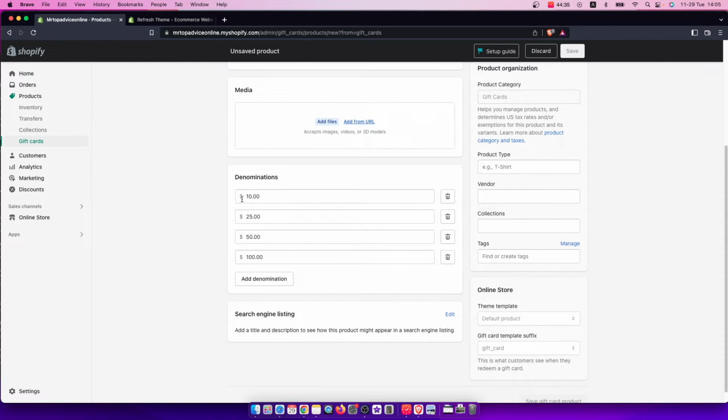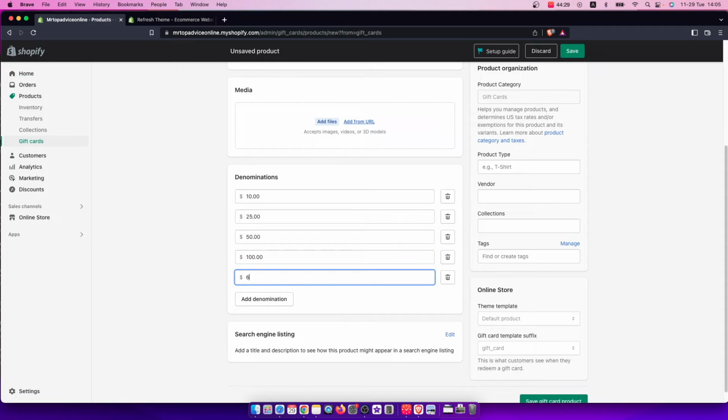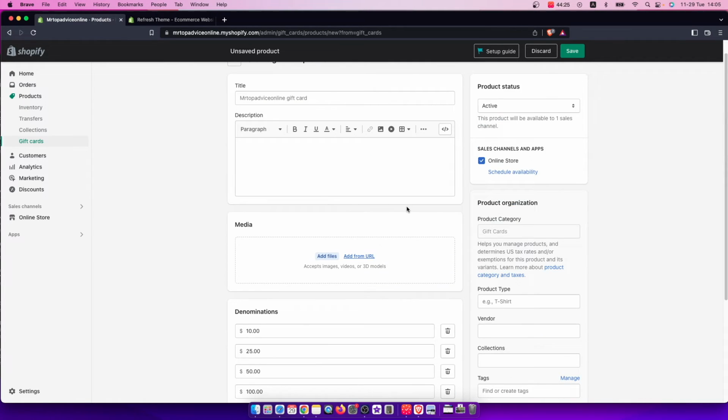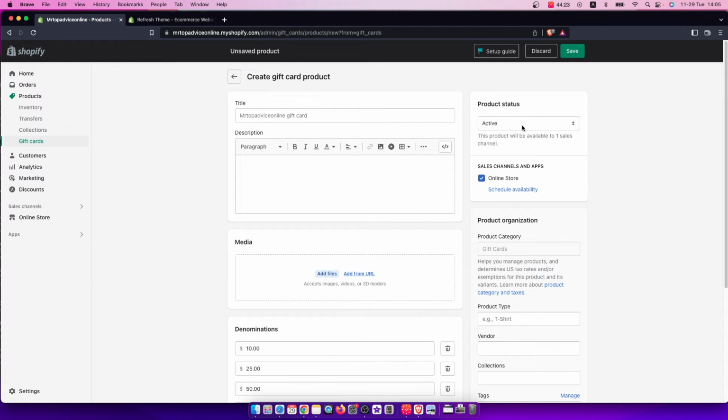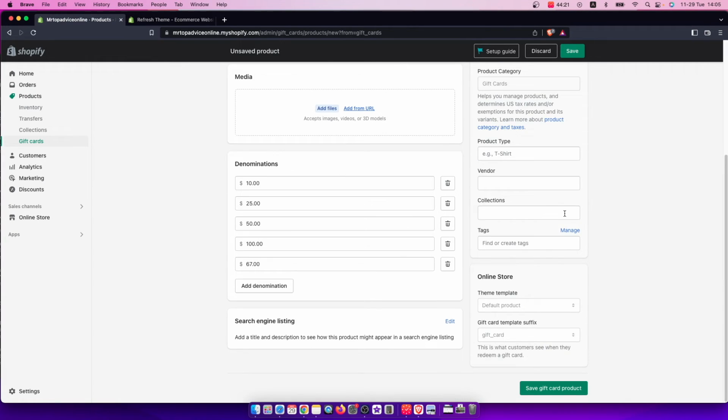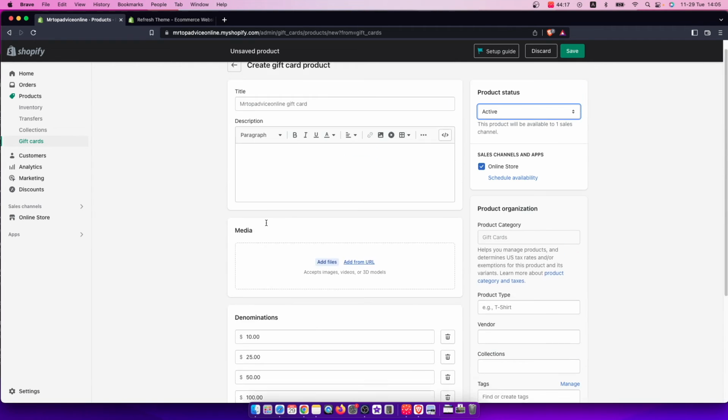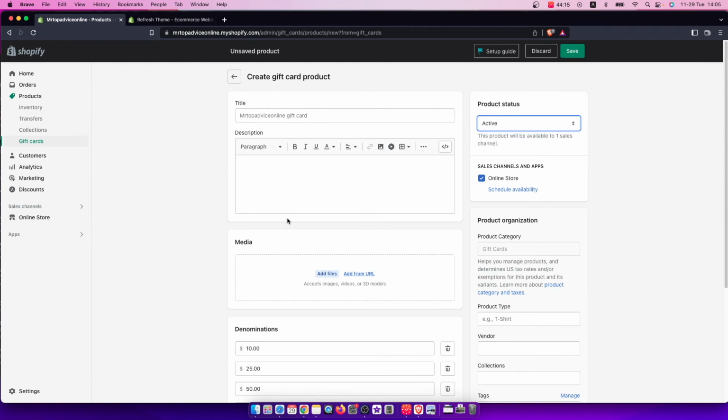You can basically offer $10, $25, $50, or $100, or you can set up whatever you want, for example $67 or whatever. And then as you can see here, make sure that it's on Active, and then basically save the gift card as a product, right? And that's pretty much it, what you need to do here if you want to set up a gift card on your Shopify store.